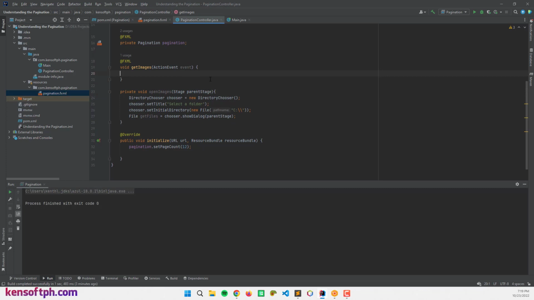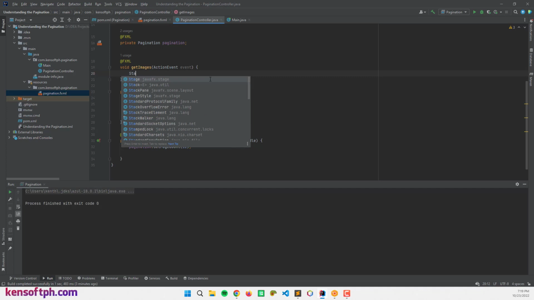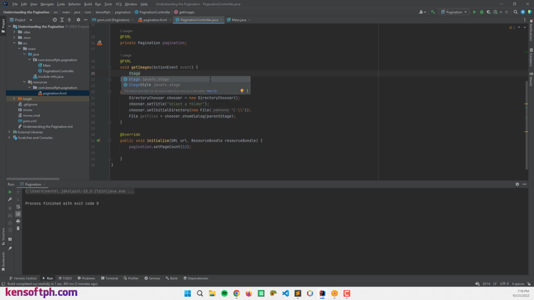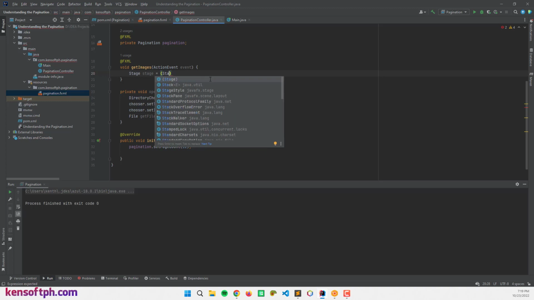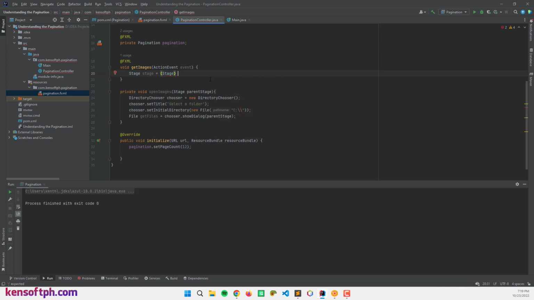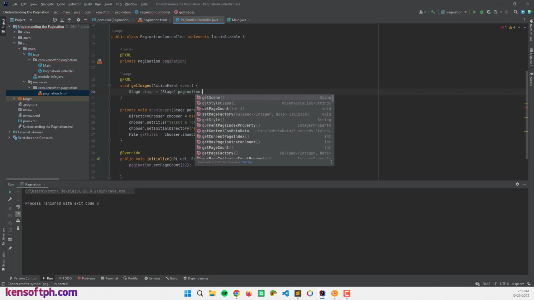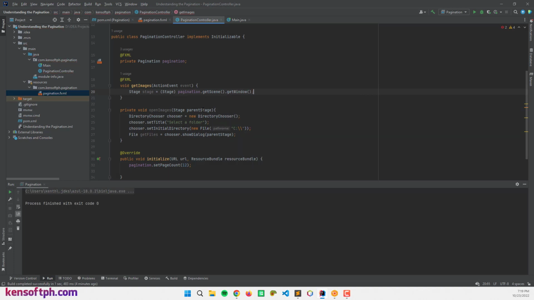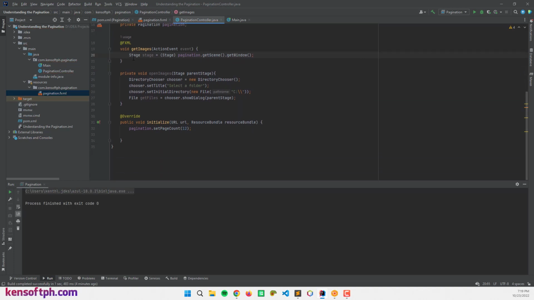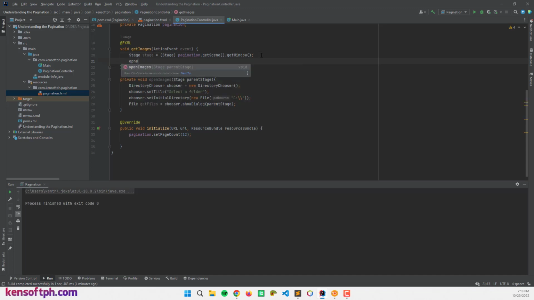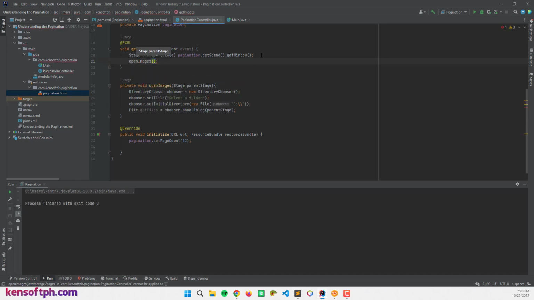So here I'm going to access the stage. To access the stage, we need to create another stage, assign an object, and cast the stage like this. So I'm going to access the stage using the pagination control, getScene and getWindow. All right, and I'm going to call the openImages right here and assign the stage object here.